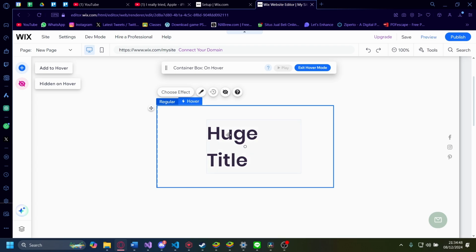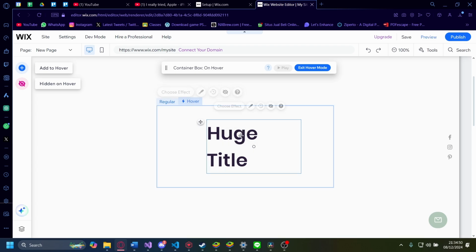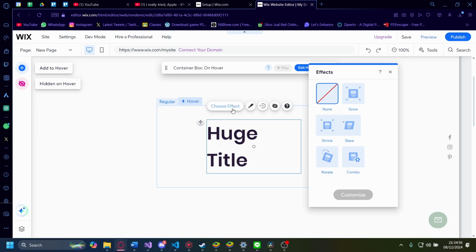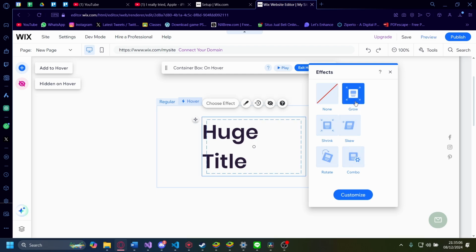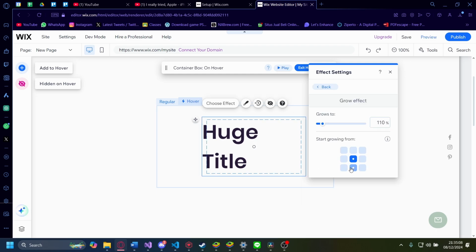Now, the effect we want to add is this. On the huge title or on the text you have, just click on it and then you have to click on this choose effect. And on the choose effect, we want it to grow because it's a hover effect, right? There's a lot actually. There's grow, shrink, skew, rotate, or a combo if you want. I'm going to do grow. And I'm going to click on customize.